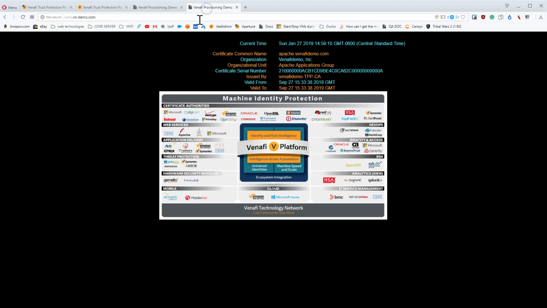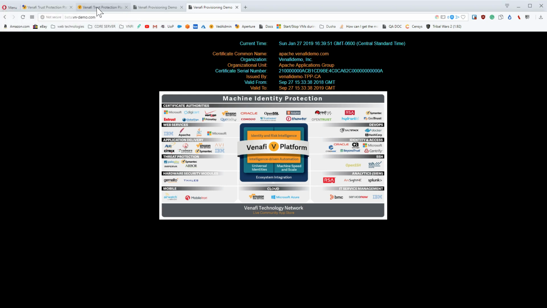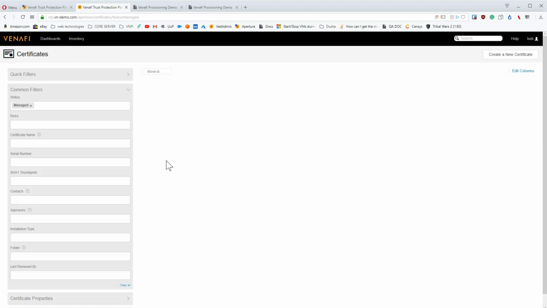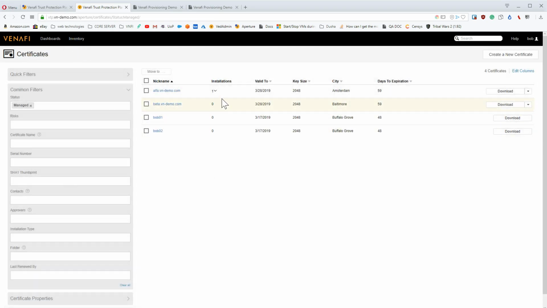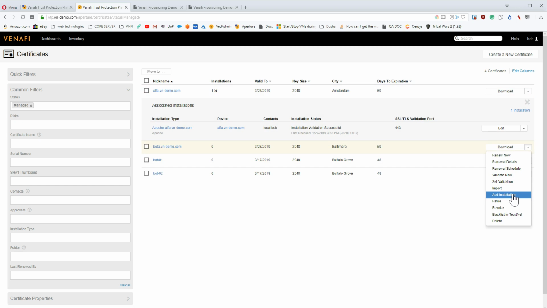So let's do the same for beta. So I refresh it again. I still see Apache Venafi. If I go to certificate, it says Apache. As Bob, I go to my inventory, certificates. I will see that Apache has one installation already in place. So let's do the same for beta. I do add installation.